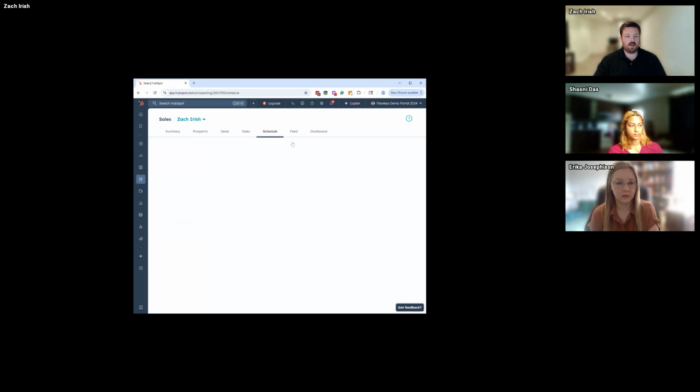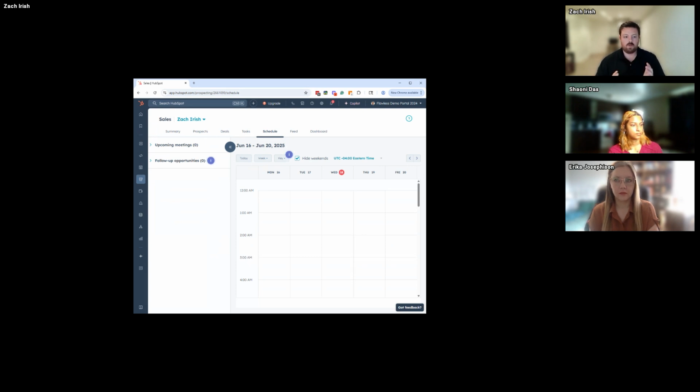Okay, and then the last few, schedule. So this is just your calendar. I think this is definitely an improvement, as before we didn't really have this. We just had the small preview. Me personally, I still just go to my calendar. I have my email opened up already. So I think that's better, but still, it's nice to see this here in HubSpot.